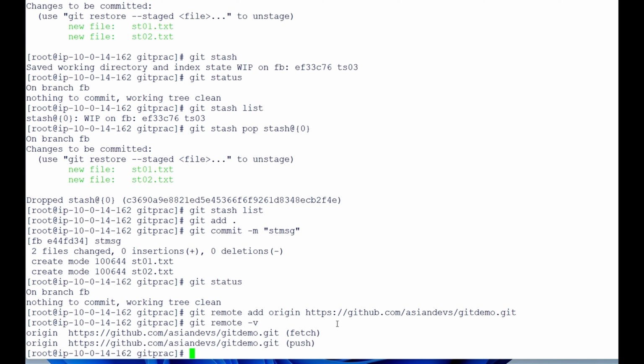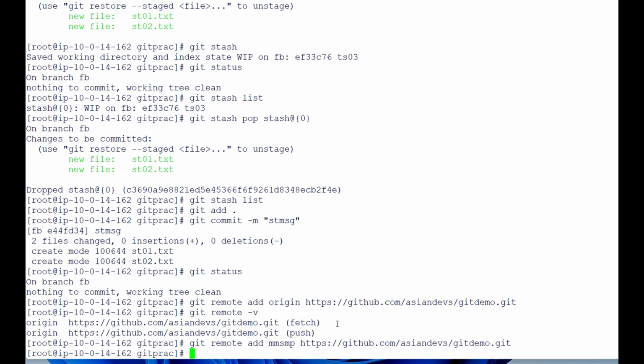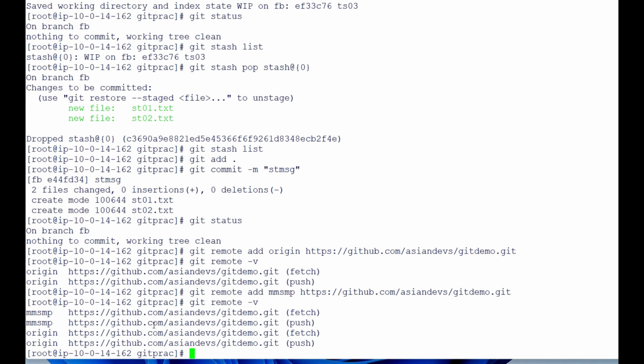So if I do the same thing, but instead of origin I put another name, now if I run git remote, you can see that. So you can set this up, it is a kind of alias, nothing else. So ultimately whenever we represent that repository, it will go to this origin.